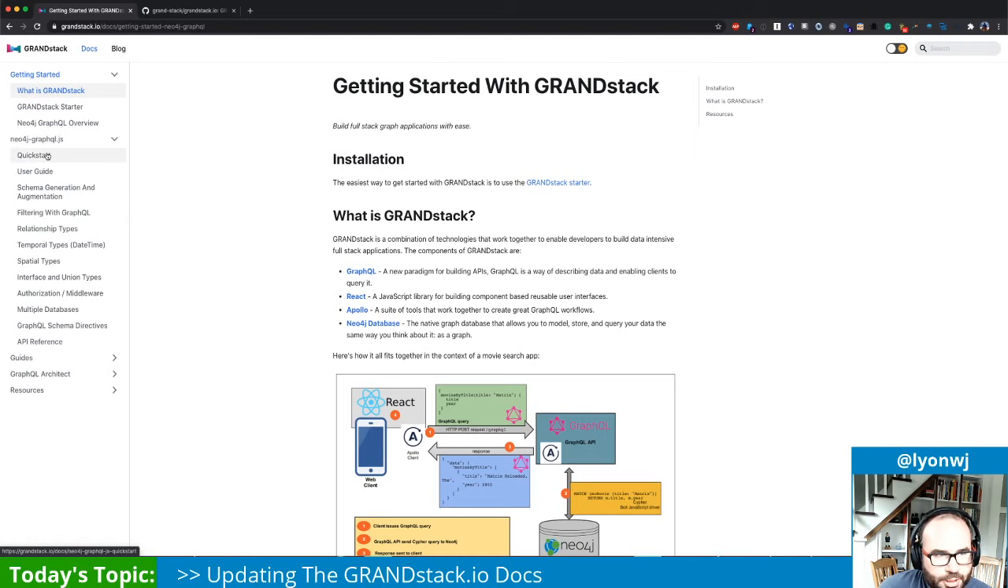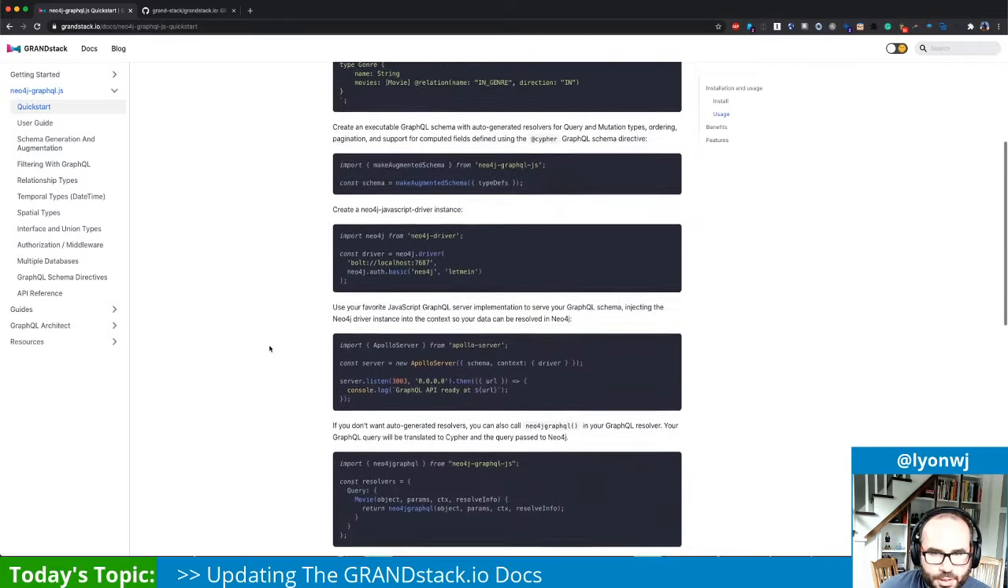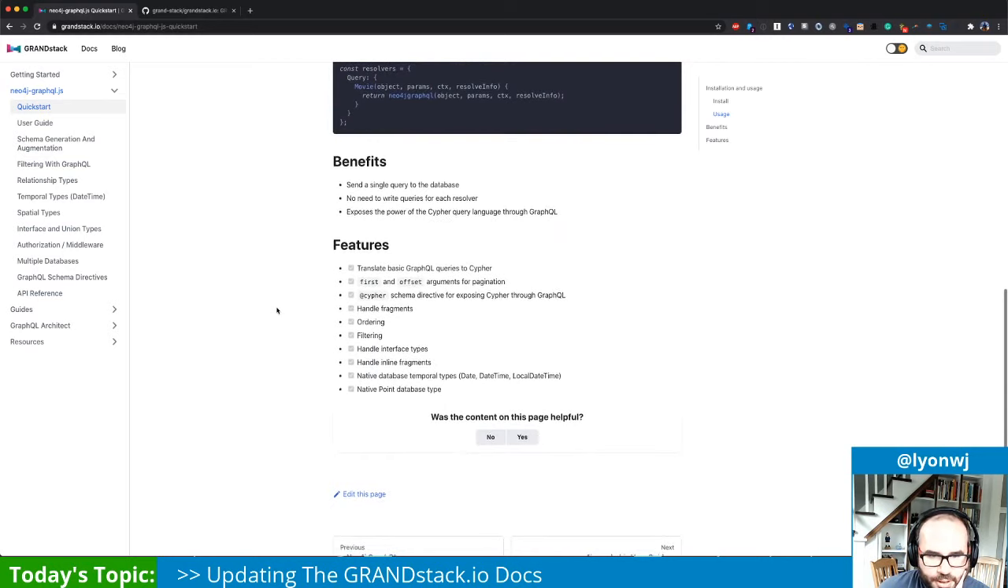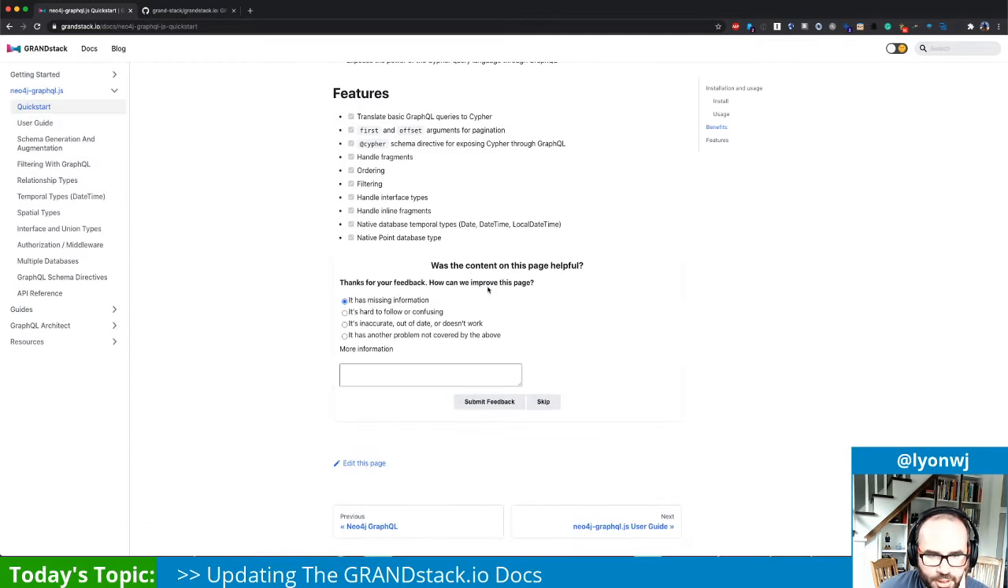And if we look at, let's say, the documentation for Neo4j GraphQL JS, from the quick start, we have some content here. There's also this feedback widget. So on every page we ask, was the content on this page helpful? Yes or no? And if the answer is no, well then hopefully we ask for a little bit more information on how we can improve the documentation.